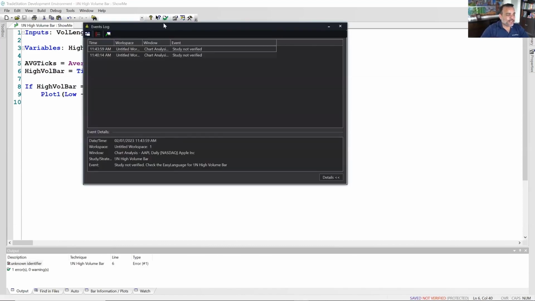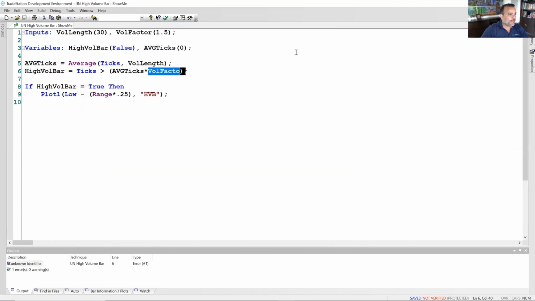Let's go ahead and verify this. Study not verified. Oh, I misspelled volume factor, so I need an R here. Okay, let's verify this one more time. We missed a parenthesis, and I put that inside parentheses to control the order of operations. Even if I'm pretty sure that it'll do it in the right order, I always use parentheses to make sure that the factor is multiplied against the average and then compared to the ticks.